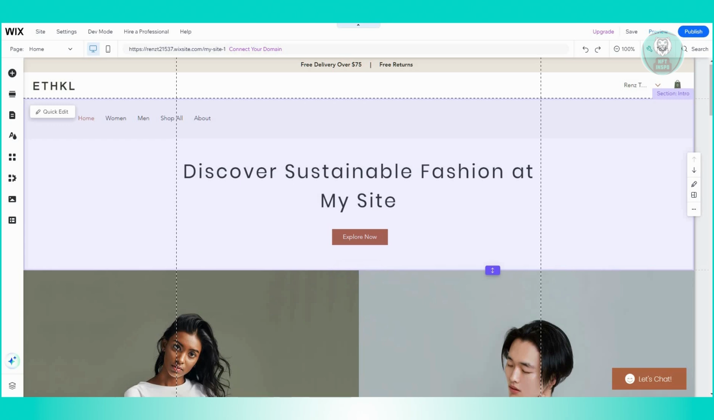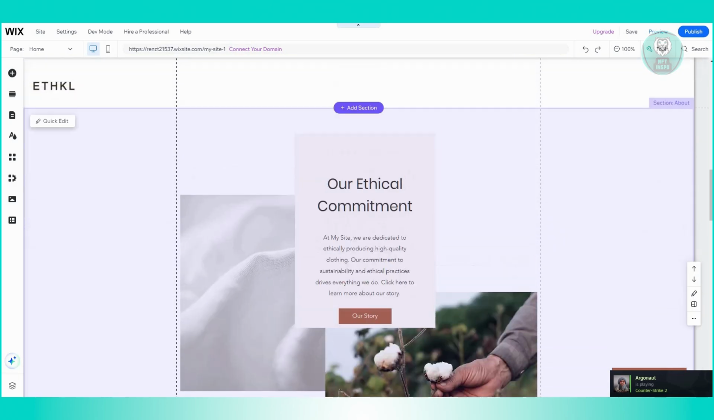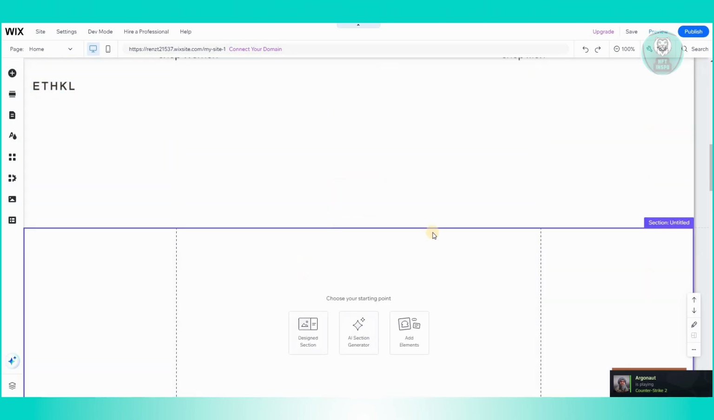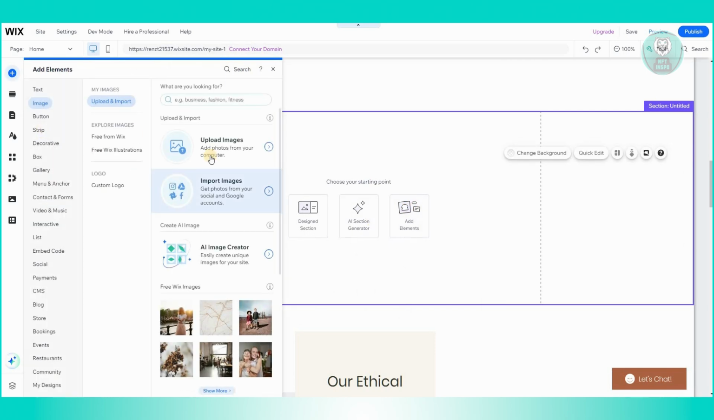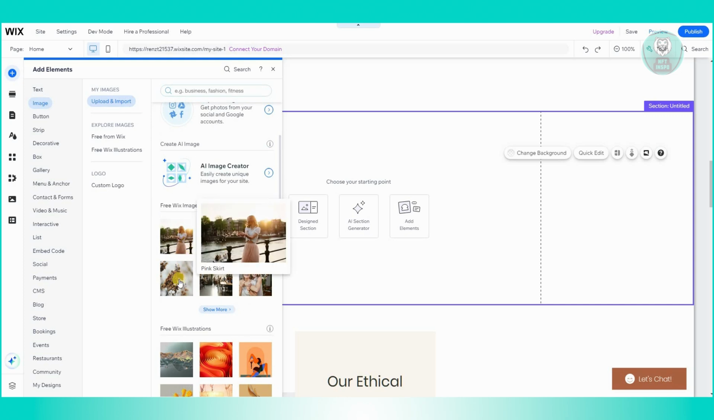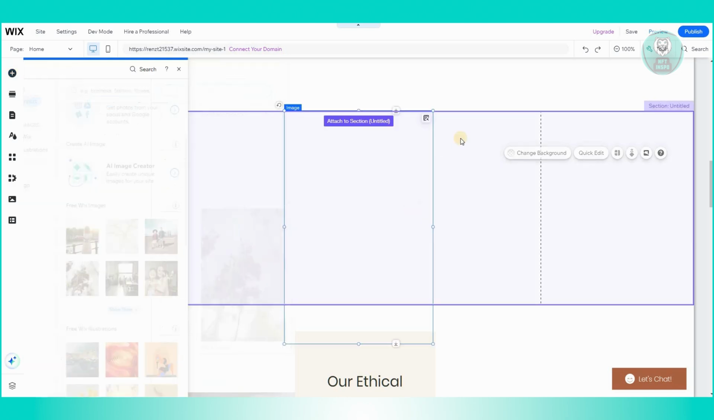So what we need to do first is add a section here. Let's go and click on Add Section. Let's add an element so that I'll be able to show you. Maybe I want to add an image. From here, you can choose whatever image you want to show. For example, we want to choose this one.